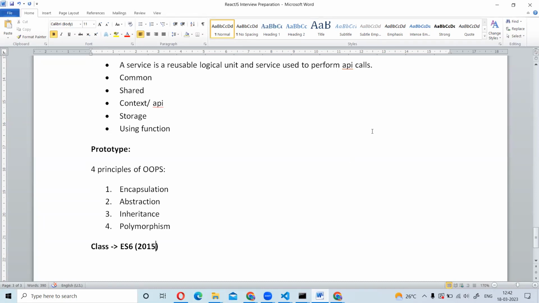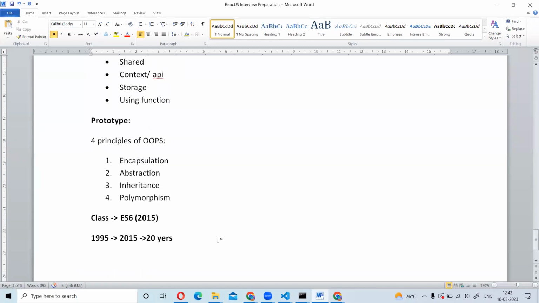Sir, what about before 2015? When JavaScript came, for example 1995, use cases started, up to 2015. How many years? 20 years. In these 20 years, how did they implement the same concept? By using a prototype. The same concept of inheritance they implemented using the prototype.